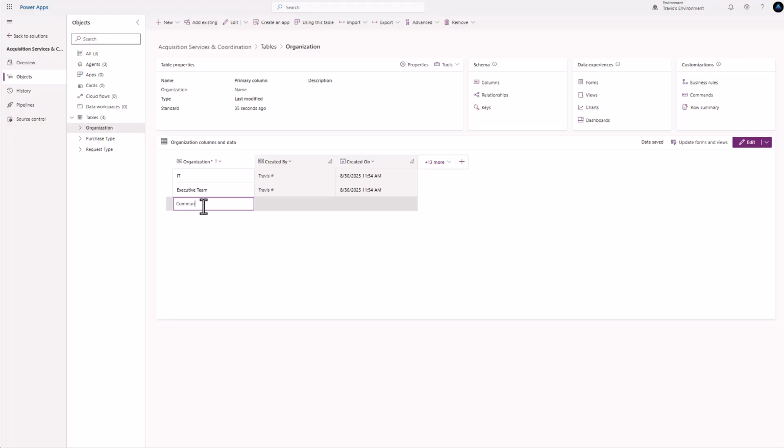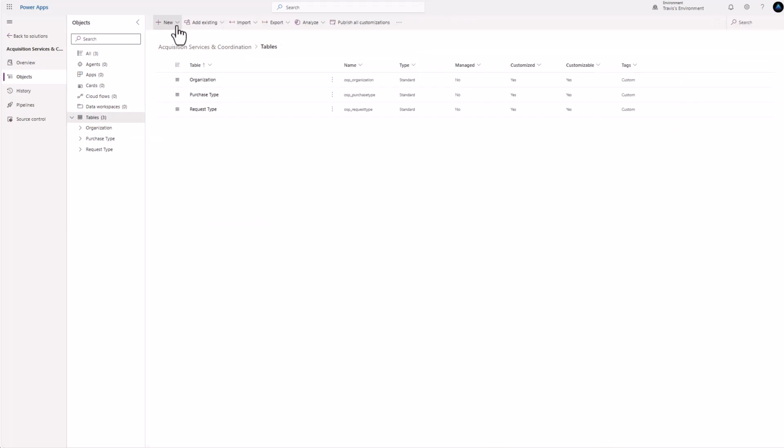Maybe you have a communications department. And maybe you've got some sort of purchasing department. I don't know, it could be anything. These are just kind of for demonstration purposes when we get into the actual app and using it. I think we're pretty good here. So let's go back to our tables and we'll add another table.